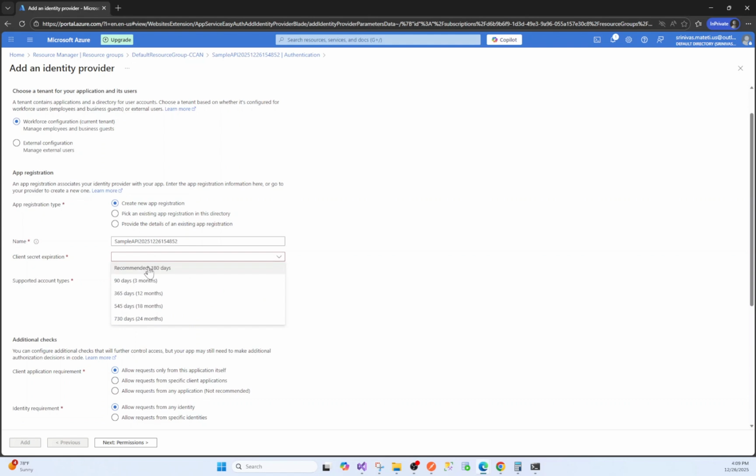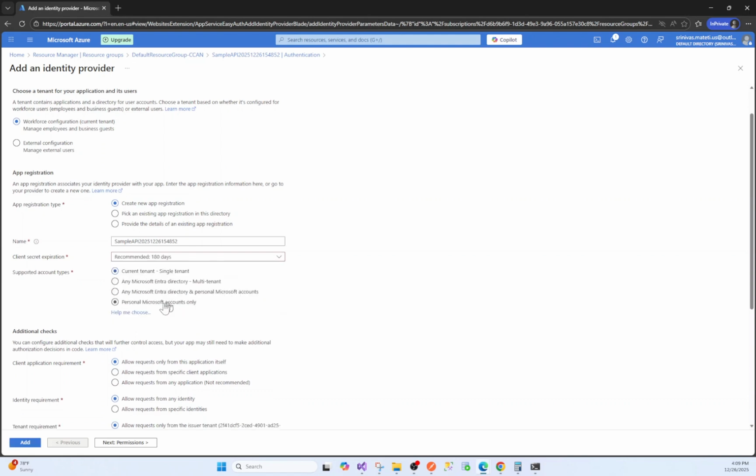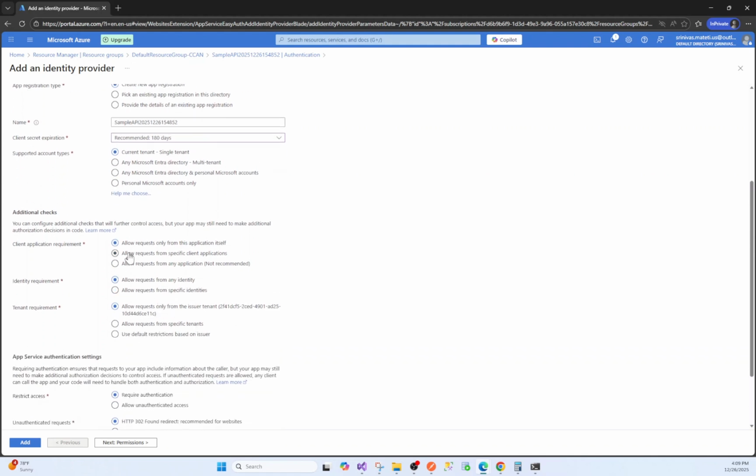And then you can select the secret rotation or expiration, and current tenant. So I'm going to select only current tenant. So allow requests only from this application itself, or if you want, you can make it accept requests from any application. That is not recommended, but in this case, we'll try to switch and see what will happen. Allow requests from any identity. Allow requests from, these are the default values I'm going to keep.